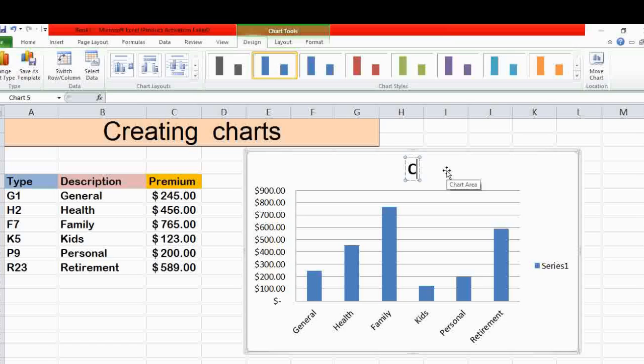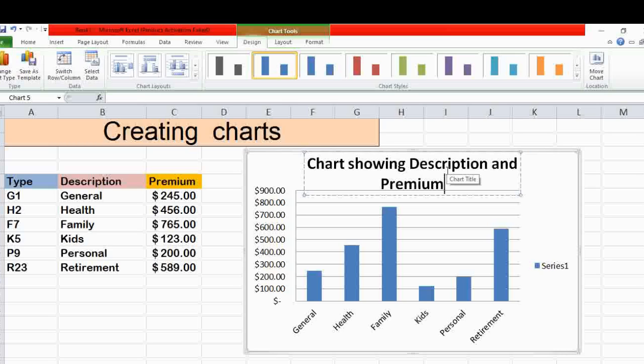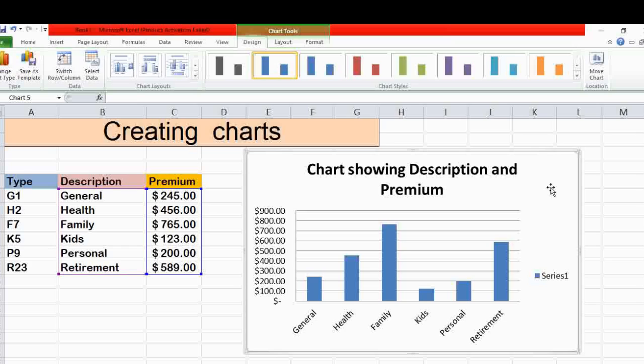So I could say chart showing description and premium. Right, so that is your basic chart title here.